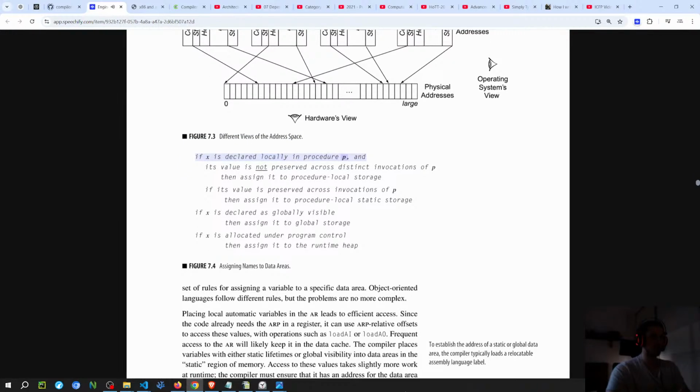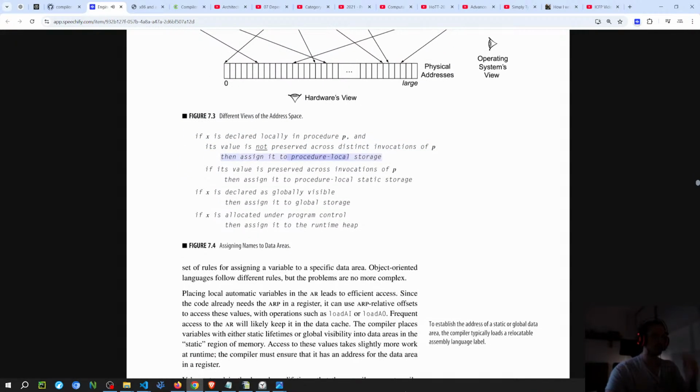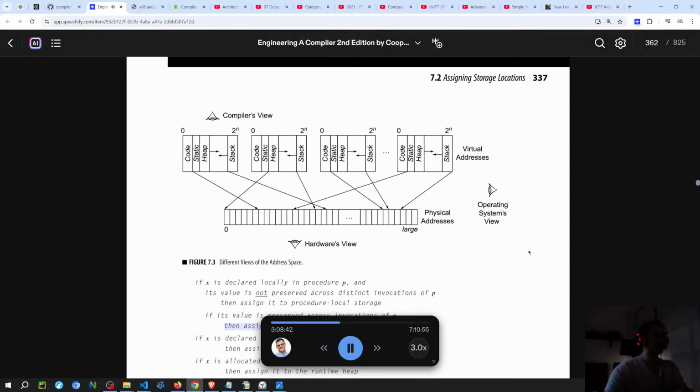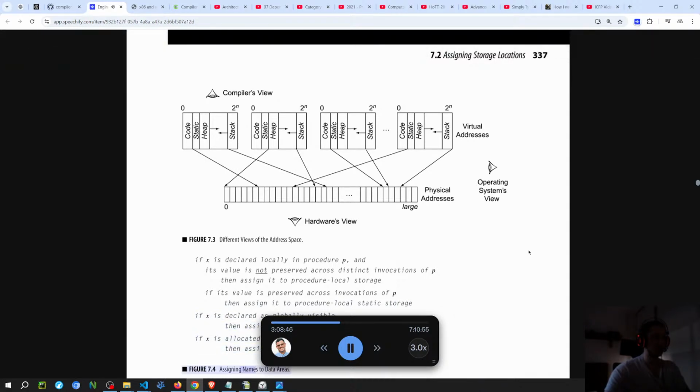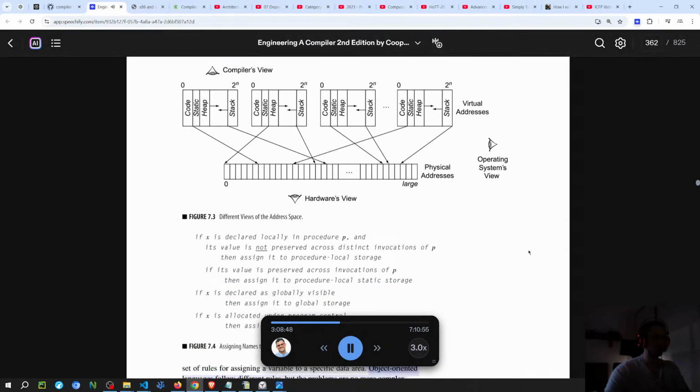If X is declared locally in procedure P and its value is not preserved across distinct invocations of P, then assign it to procedure-local storage. If its value is preserved across invocations of P, then assign it to procedure-local static storage. If X is declared as globally visible, then assign it to global storage. If X is allocated under program control, then assign it to the runtime heap. Figure: Assigning names to data areas. Set of rules for assigning a variable to a specific data area. Object-oriented languages follow different rules, but the problems are no more complex.